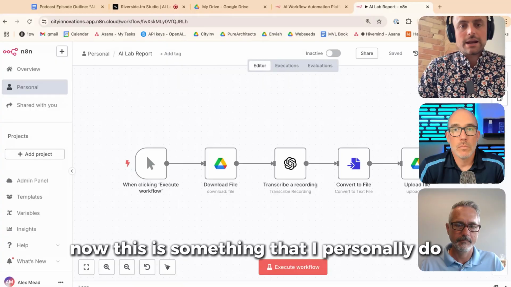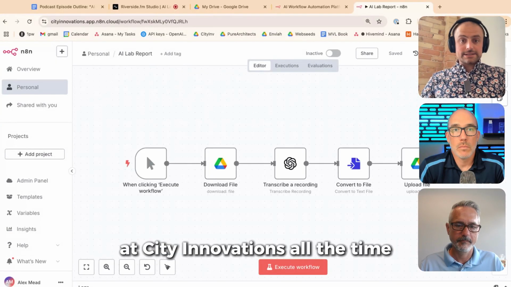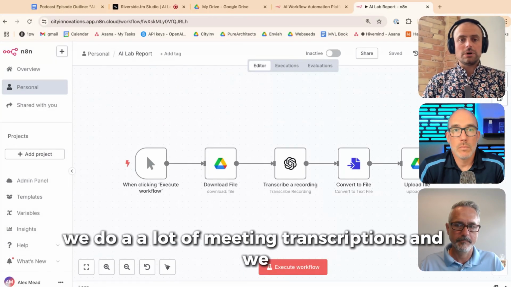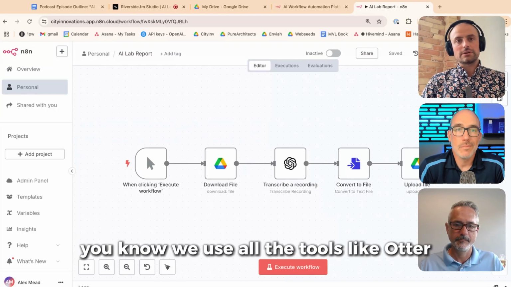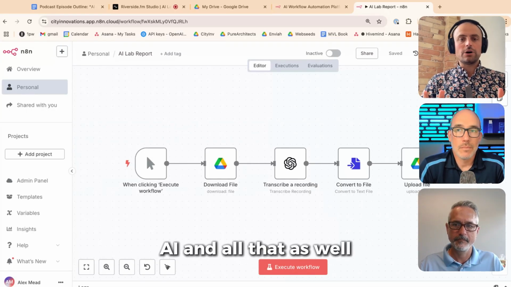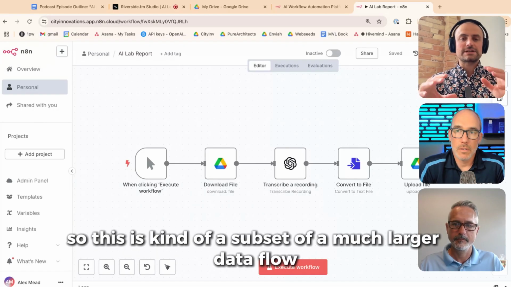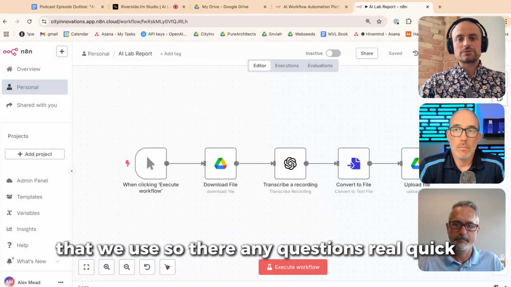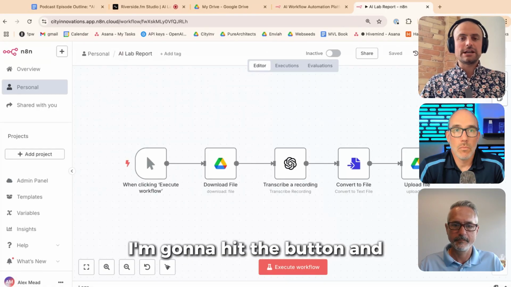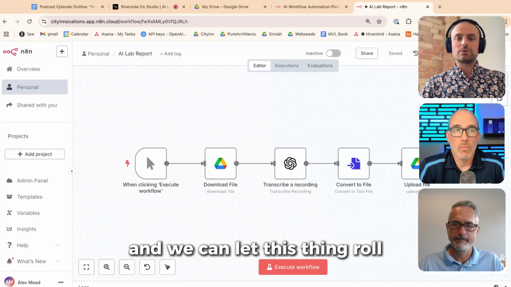Now, this is something that I personally do at City Innovations all the time. We do a lot of meeting transcriptions, and we use tools like Otter AI and all that as well, but we also have our own process like this. This is a subset of a much larger data flow that we use. Are there any questions real quick? If not, I'm going to hit the button and we can let this thing roll.